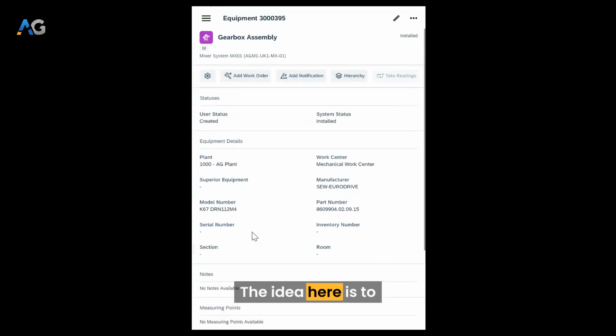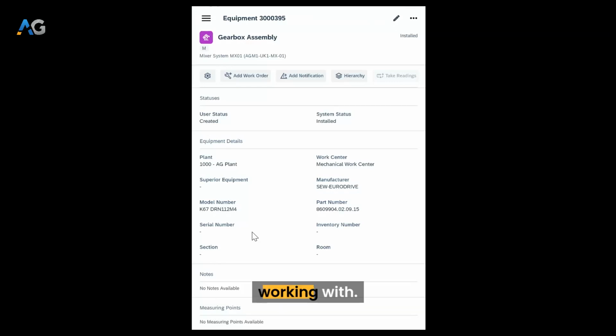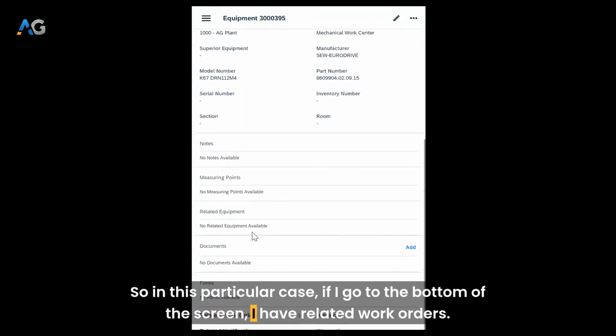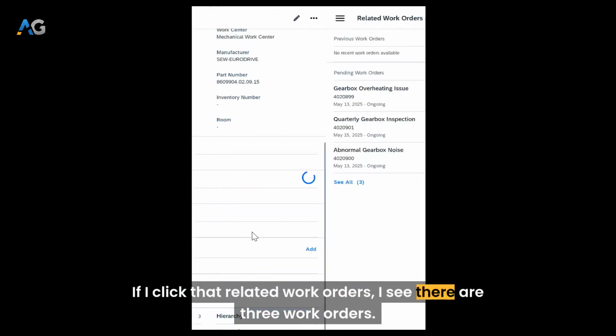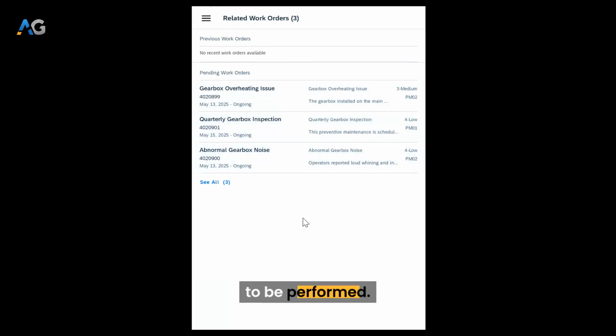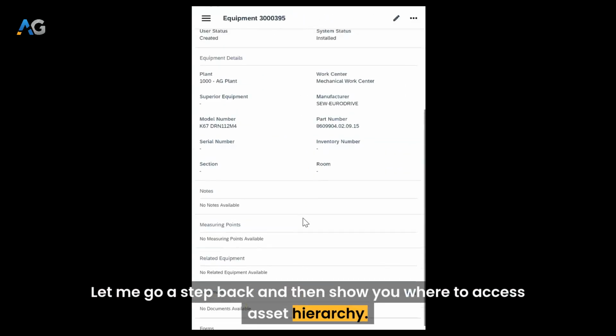The idea here is for the technician in the field or the engineer in the field to get to know the equipment that they are working with. So in this particular case, if I go to the bottom of the screen, I have related work orders. If I click that, I see there are 3 work orders. So for this particular equipment, there are 3 work orders lined up, including the one I'm working on, to be performed. Let me go a step back and then show you where to access asset hierarchy.